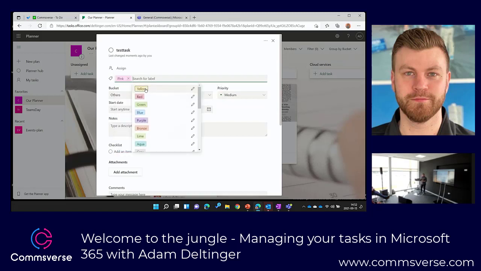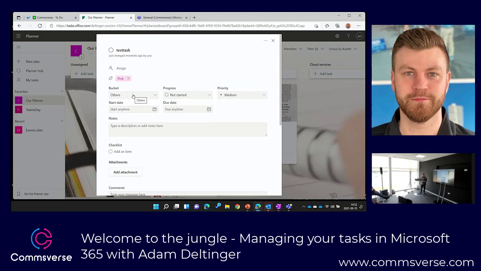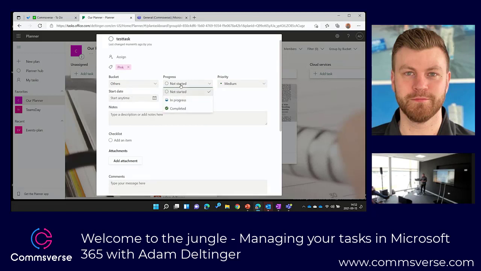So I can just use that and put a label on a task. There's a progress: not started, in progress, completed. That's the built-in one. If you need more, you could use buckets for different progress steps. And then you can group by buckets, for example, and even filter and such.